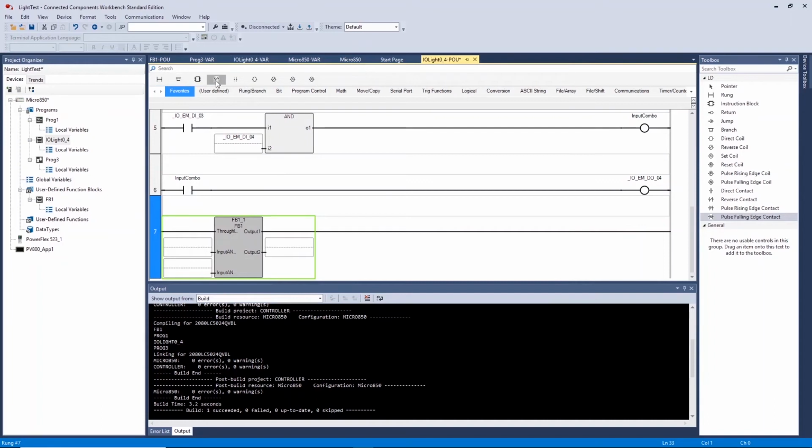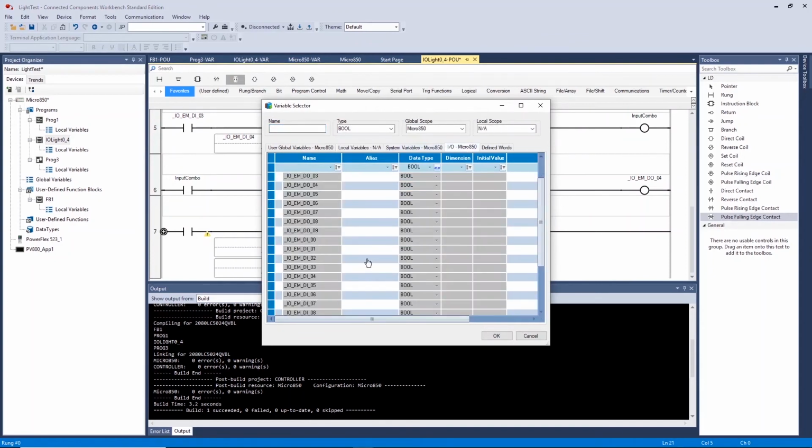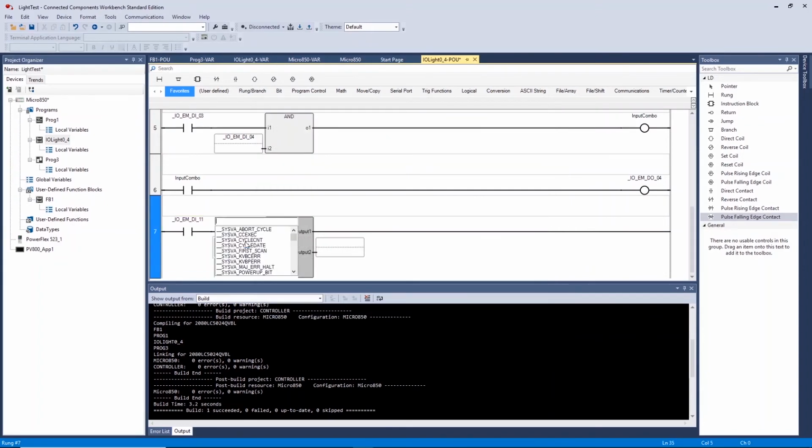To associate an input to the through input, select a direct contact and associate an input from the controller to this. For the output, output 1, you will need to do the same with direct coil. The remaining inputs and outputs can be selected by clicking on the top field of the input and looking through your available variables.